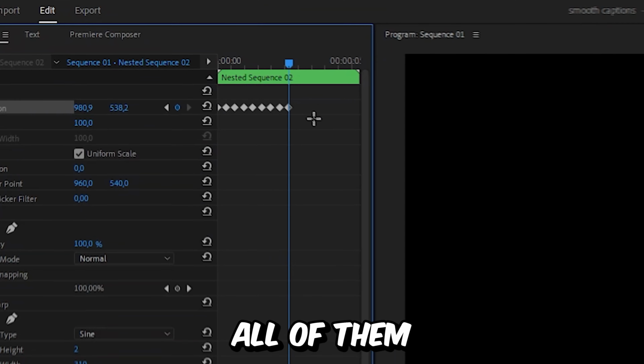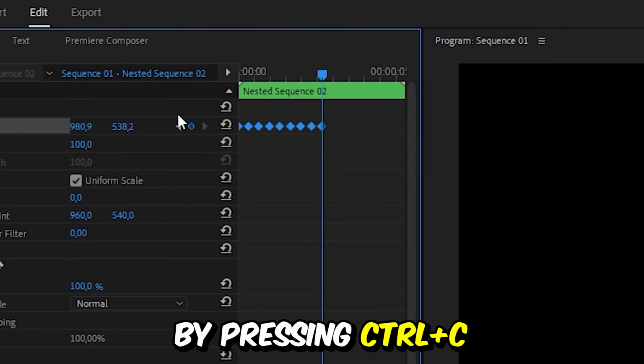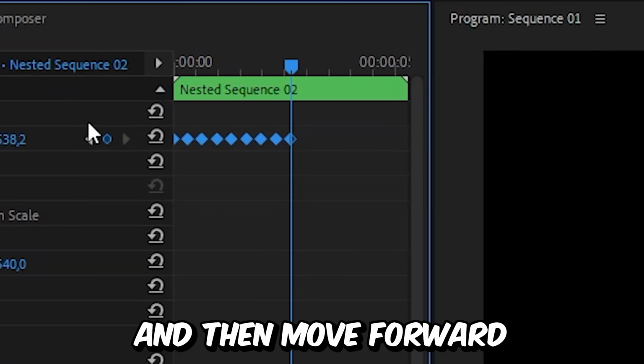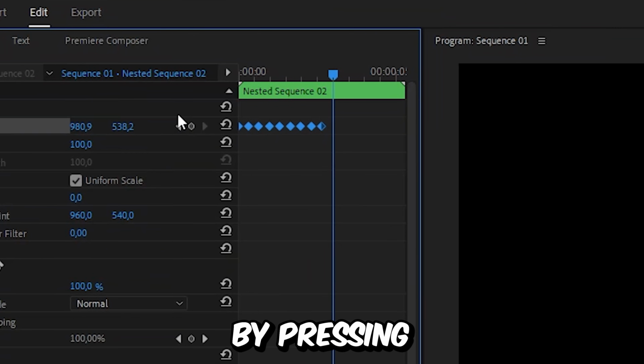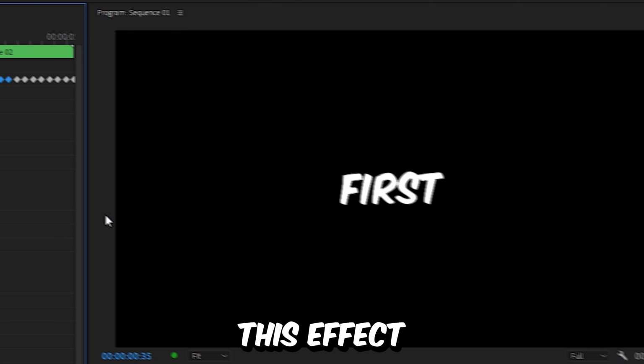And then you can select all of them and copy them by pressing Ctrl and C. And then make sure you're on the last keyframe, and then move forward 20 frames again and paste the keyframes by pressing Ctrl and V. And we have now this effect on our text.